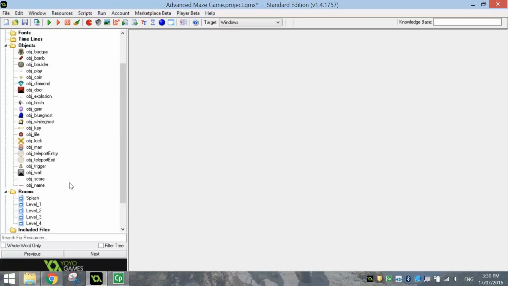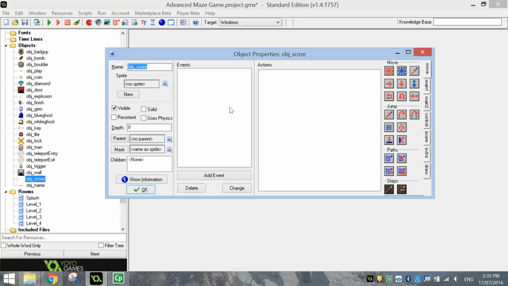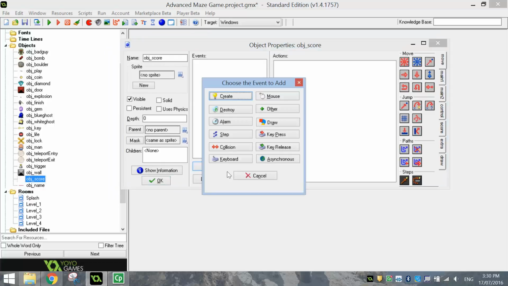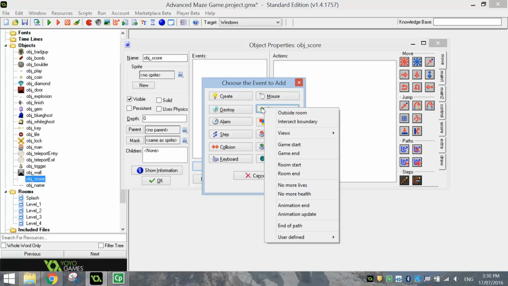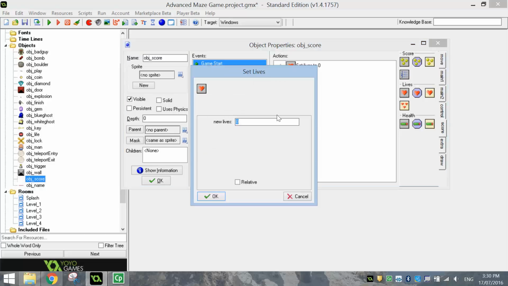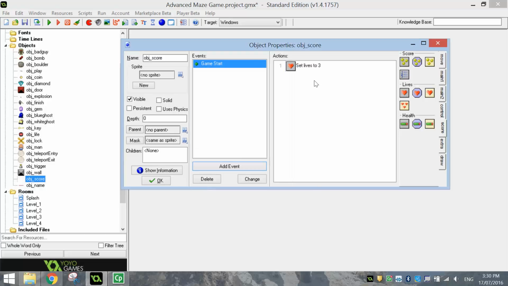Next thing we need to do is start programming the scoreboard. Open up your object score panel here, and what we're going to do is add an event in. First event we're going to add in is the game start event, and that's found in the other one here. You may have already done this in the previous videos, but if you haven't, just make sure you've got game start there. And when the game starts, you want to make sure that you've got your lives, that's the first love heart here, set to 3. So that means you've got 3 lives to start the game with.